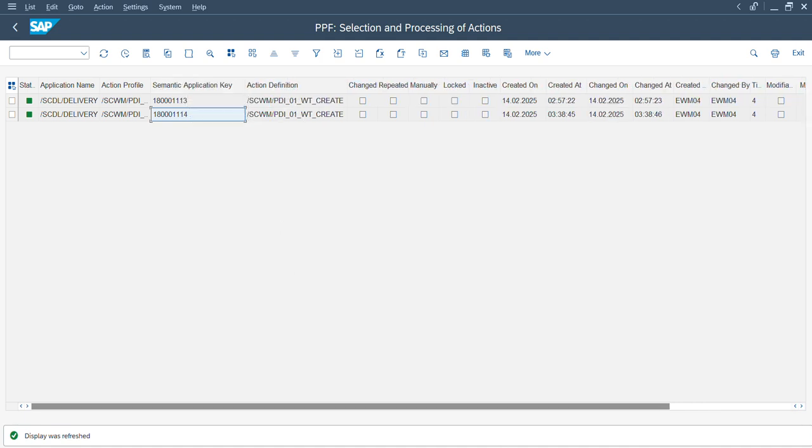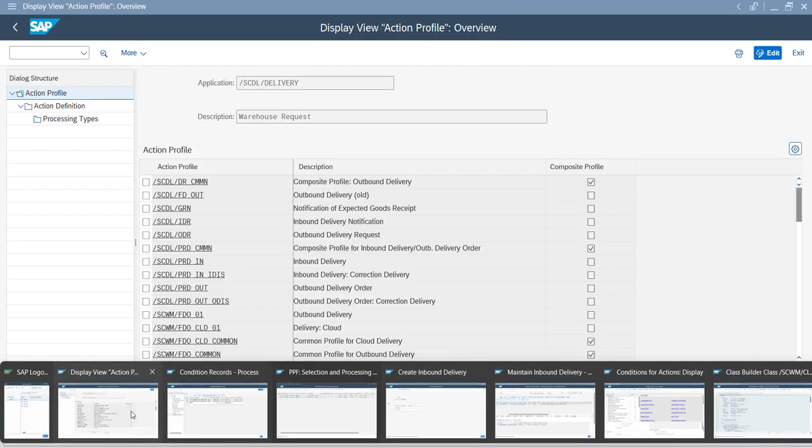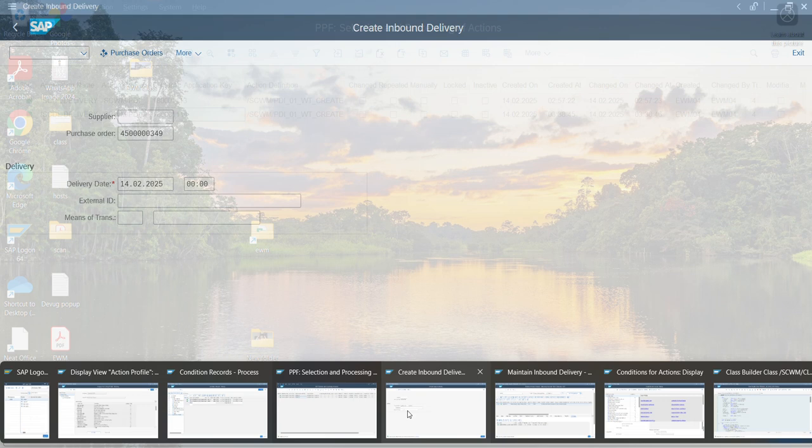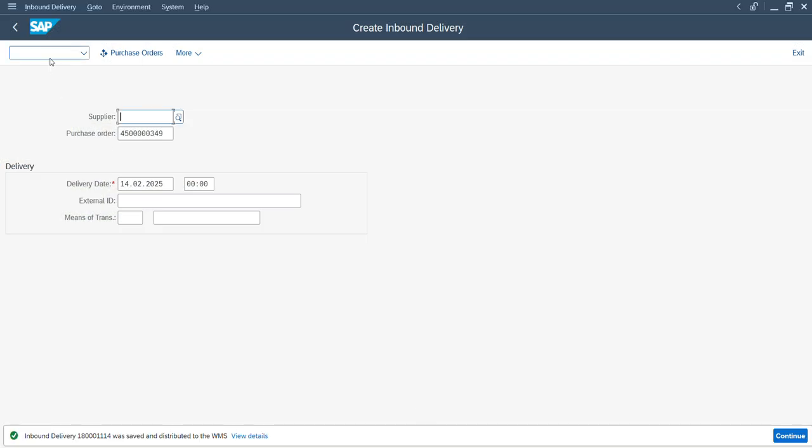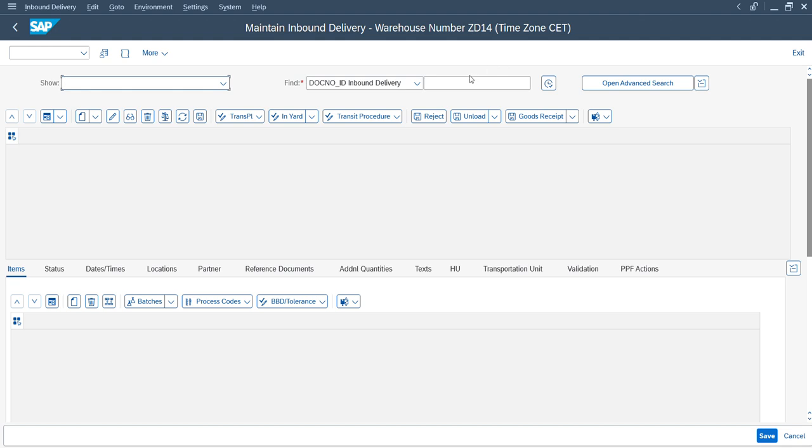Now at times what I've noticed is that when we are generating the data via the PPF, sometimes it doesn't show the document directly when we navigate through the inbound delivery itself. So then you can check by going into the warehouse monitor.